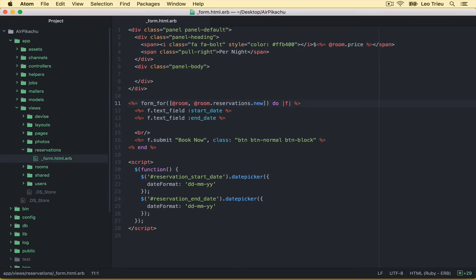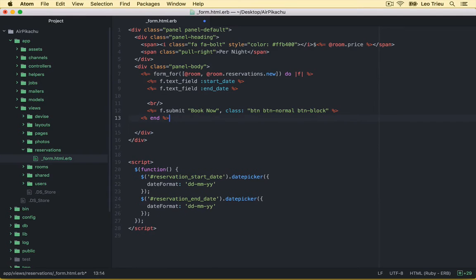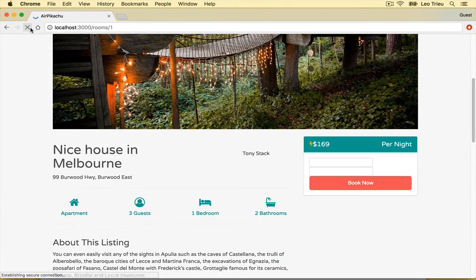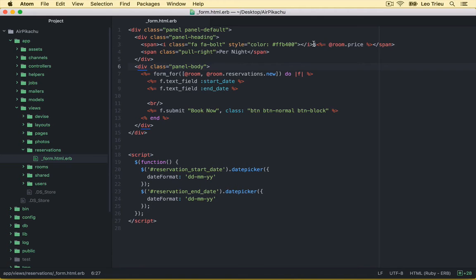Alright, and also I'm going to remove this form inside the body. Alright, now let's go back here, hit refresh. Okay, that looks much better. So we got the bolt here. Let's make a space between these. Cool.